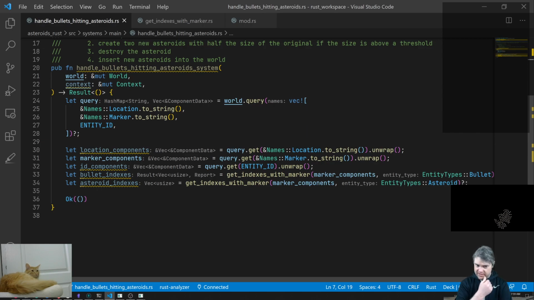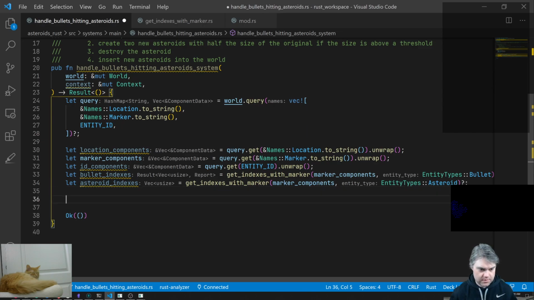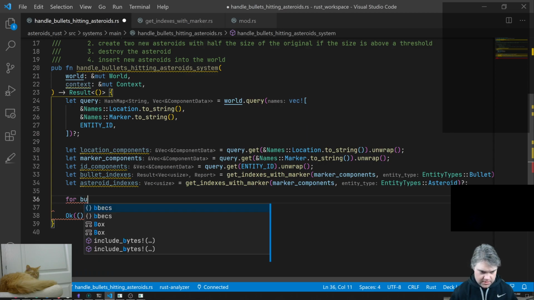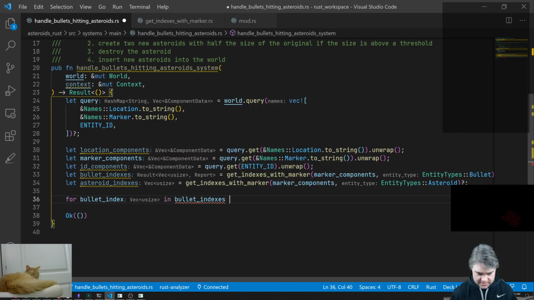Once we have the indexes of all the bullets and all the asteroids, we need to loop through all the bullets, and then for each bullet, loop through all the asteroids to determine if the asteroid is being hit. So let's do for bullets index in bullet indexes. Why are you a vec of usize? That's not what I want. I want you to be an individual usize.